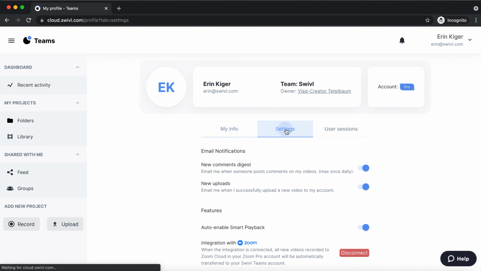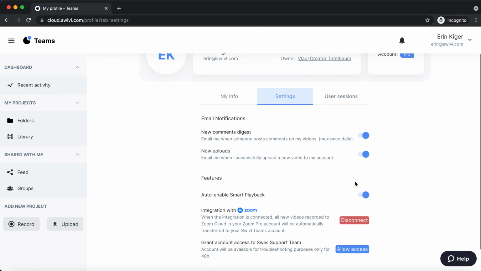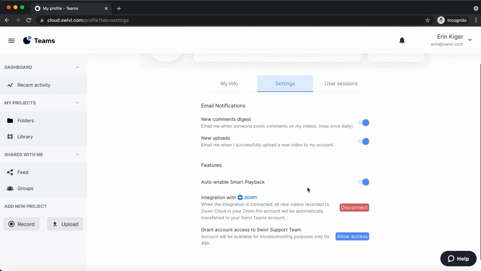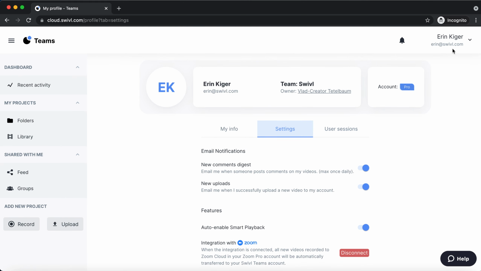Check out the settings to see if you have your Zoom integration connected, and allow access to our Swivl support team. Under your login, there's a drop-down that allows you to upgrade, view My Swivl, access support, or sign out.